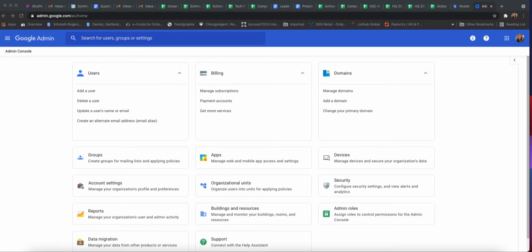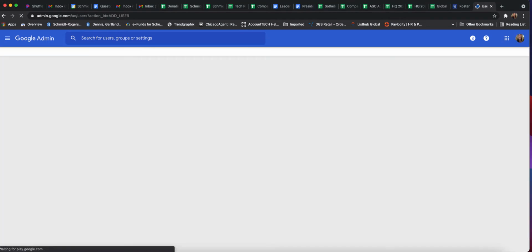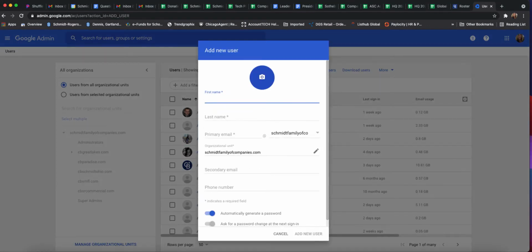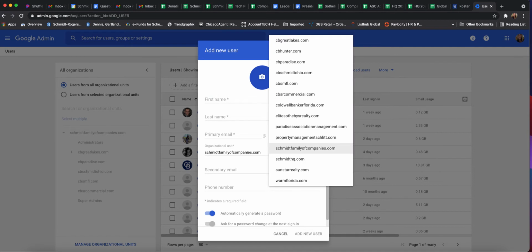For a user, you simply click right here where it says add a user. It's going to pop up this box, with first name and last name. We do try to keep the same naming parameter for all of our agents, and that's first name dot last name. And then of course you would choose the URL in which you reside. Now if they are William, but they go by Bill, absolutely we can do that. Bill.Smith at CB Great Lakes.